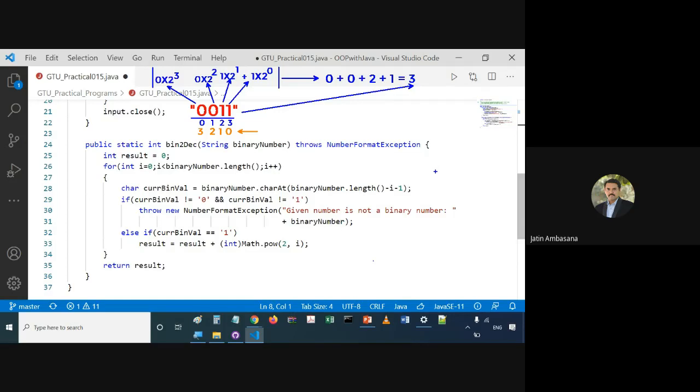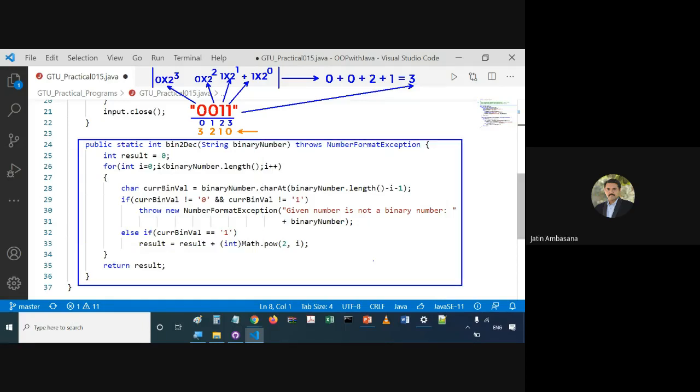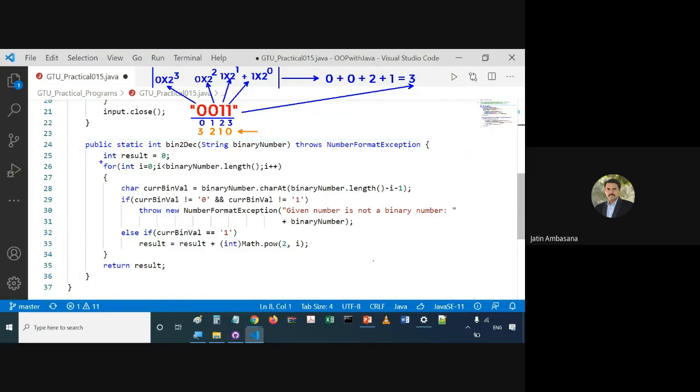Okay, so now what we will do is, in this method we have to put this logic. Okay, we have to implement this logic. So how do we implement this logic? Check this out. We start the loop, start the for loop.